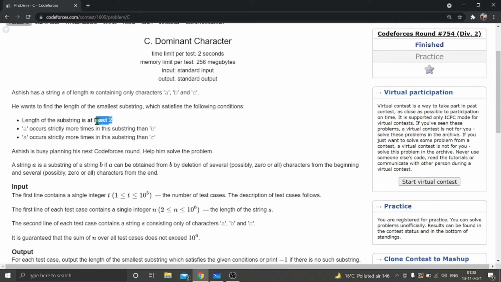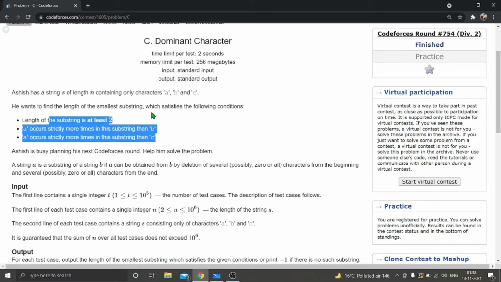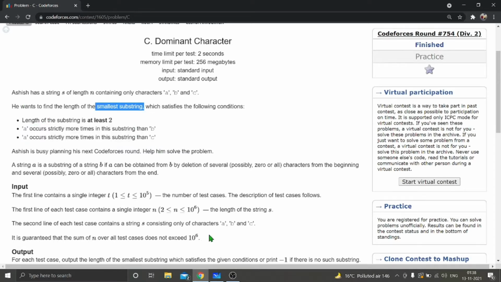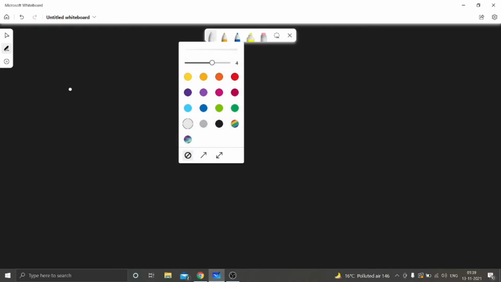The length of the substring is at least 2. A occurs strictly more times in this substring than B, and A occurs strictly more times in this substring than C. These are the three conditions, and we just have to find the length of the smallest substring which satisfies all the conditions. So let's see how we can approach this.